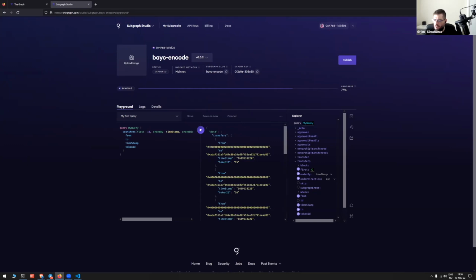Let me see if there's any questions. Yeah, so Yash asks that start block is already added to the boilerplate code. I'm not sure. It could also be just a later release of the Graph CLI that is still in alpha.